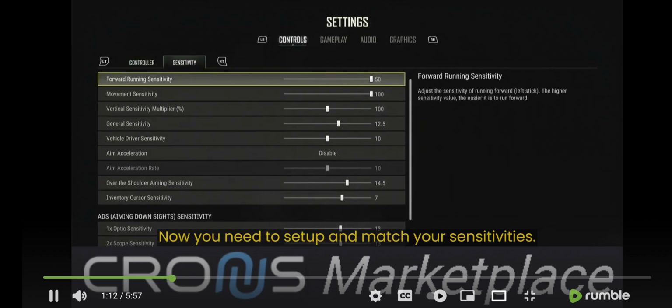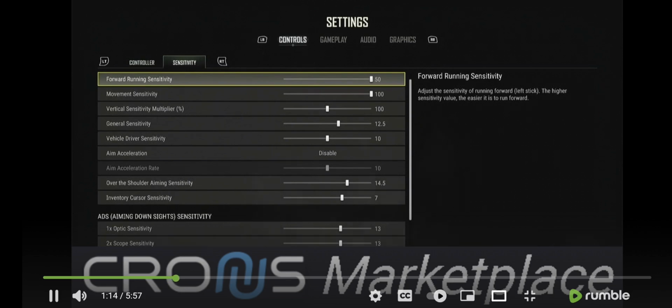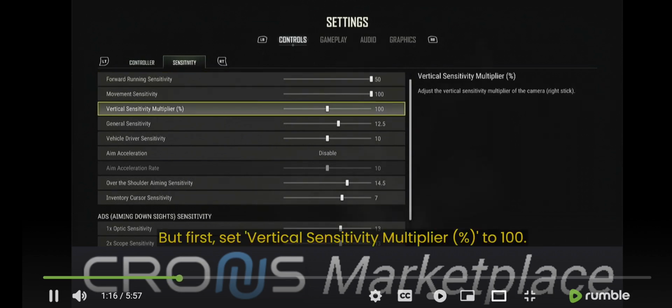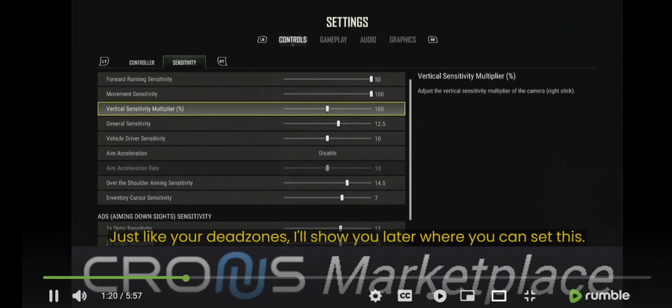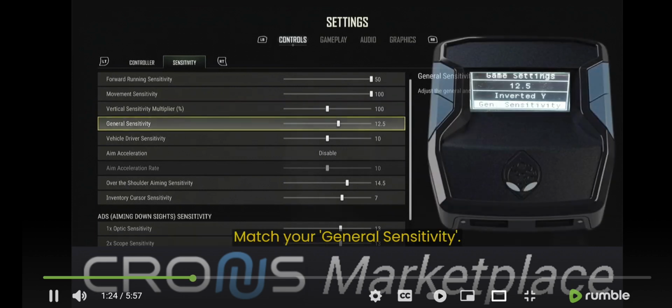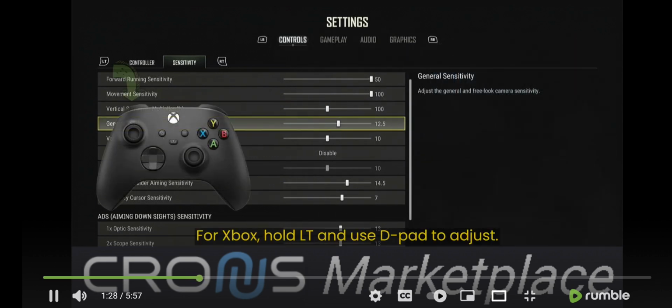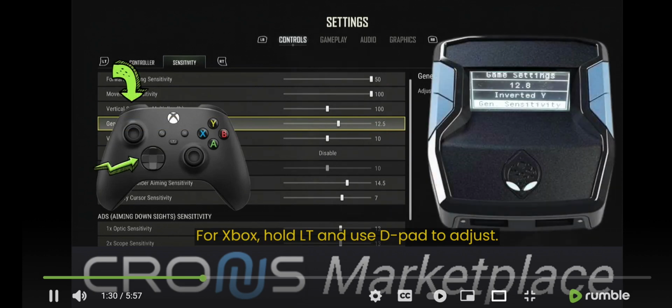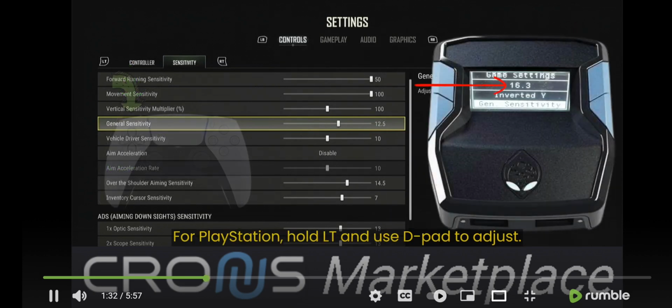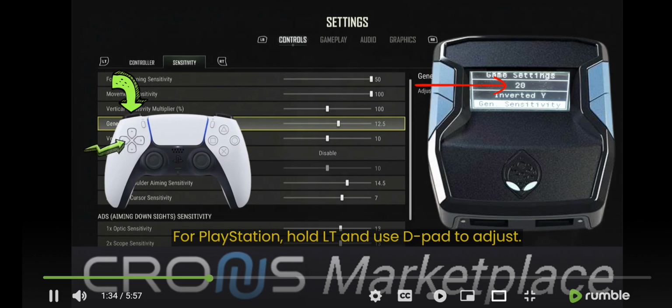Now you need to set up and match your sensitivities. But first, set vertical sensitivity multiplier to 100. Just like your dead zones, I'll show you later where you can set this. Match your general sensitivity. For Xbox, hold LT and use D-pad to adjust. For PlayStation, hold L2 and use D-pad to adjust.